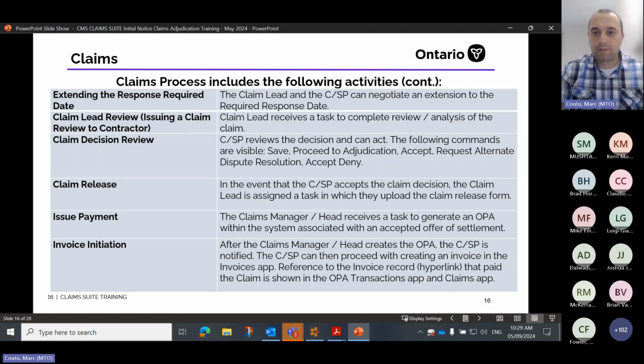The contractor can process the creation of the invoice through the invoice app. References to the invoice record hyperlink that's paid on the claim is shown in the OPA transaction app and in the claims app. So it's all traceable and so on.